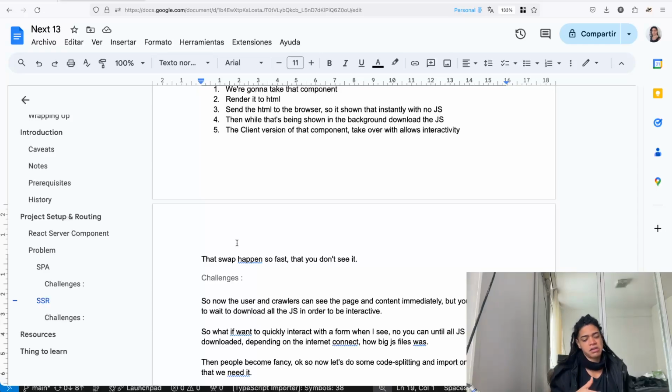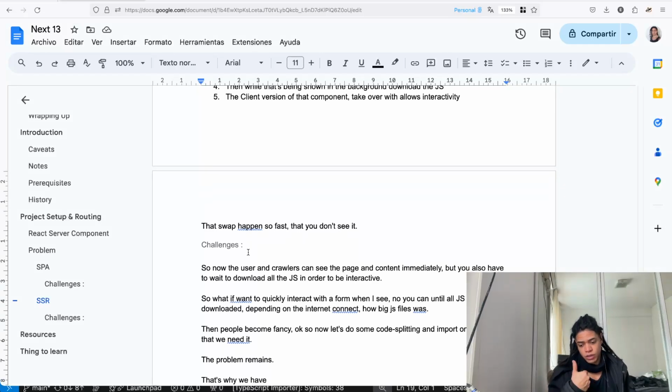But the challenge here is that, now that the user can see the content and the crawlers can see the content and rank it properly, our website is not responsive. It's like, what the F happened here? What in the French toast happened here? And that is when people get fancy, because now we have things like code splitting. Depending on the type of connection, you can see the page, but your application is not interactive. It depends on your internet connection and how big the JavaScript was. So that's why people come up with things like, hey, let's do code splitting, which reduces the initial bundle when you are downloading your application. But actually the problem remains.